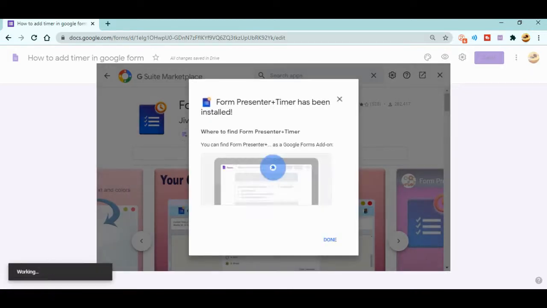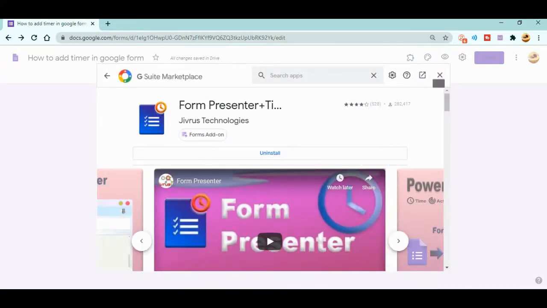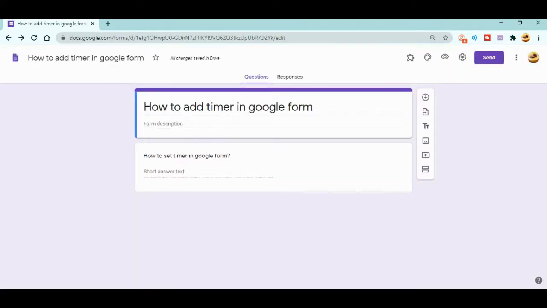Just wait for a few more seconds. Now your form presenter timer has been installed. Now it's done, so let's cancel this one. After this, you can see over here there is add-ons. Now just click on add-ons.